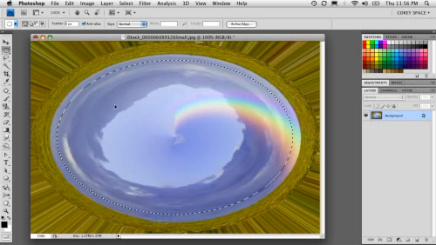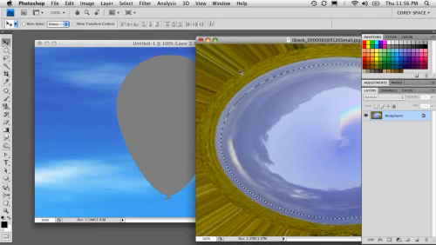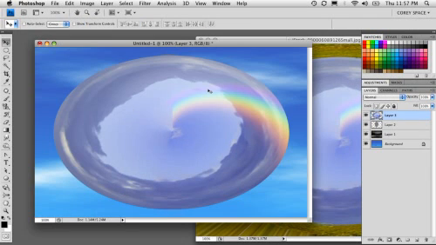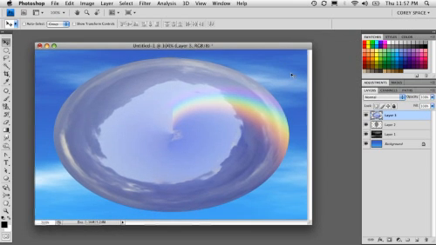I just really want this area inside with the sky and everything. So with that selected, let's move over here. Let's take our move tool, drag and drop that into the working file here. If you hold down your Shift key, it will drag and drop that right to the center. Let's go ahead and minimize this.